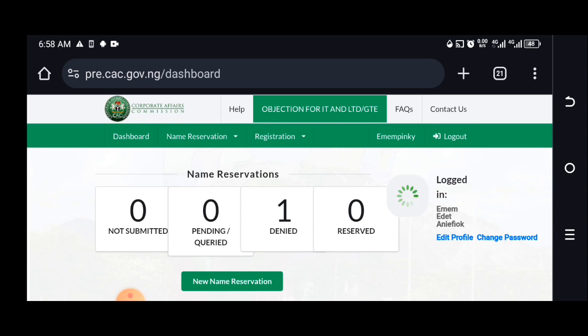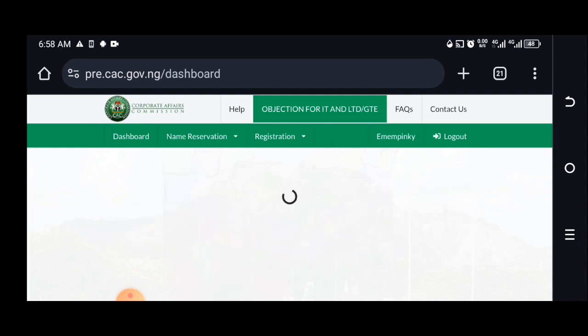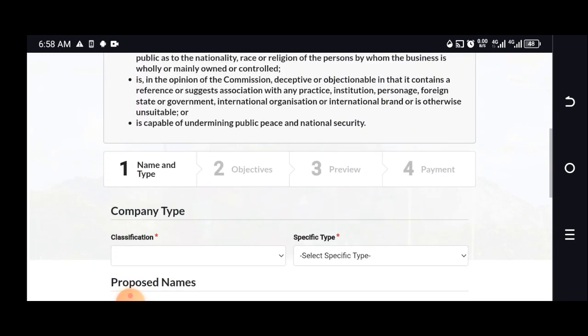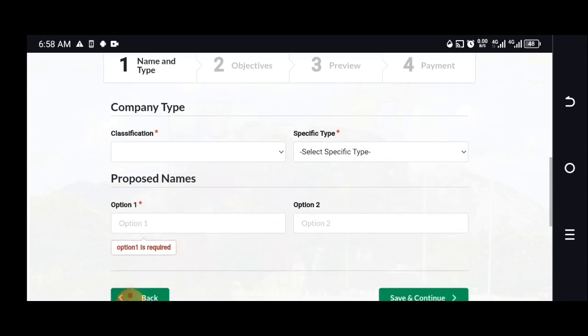So now the next thing for us to do is to tap on this button that says new name reservation. When I tap on it, it takes me to a new page where I can now do my registration. So I begin to input the details that are required. It says number 1, classification. Classification means what kind of business do you want to register. Is it a business name? Is it a company? Is it an incorporated trustee, or whatever?